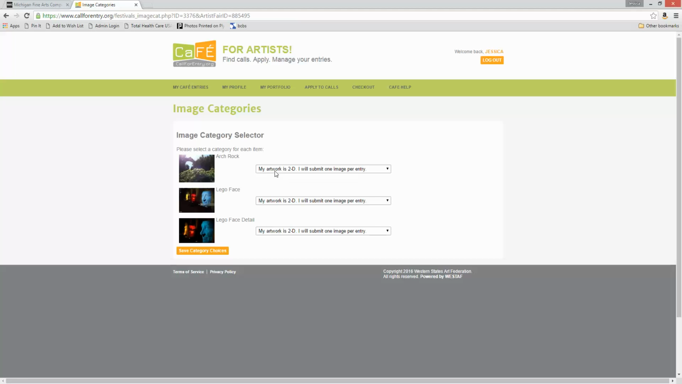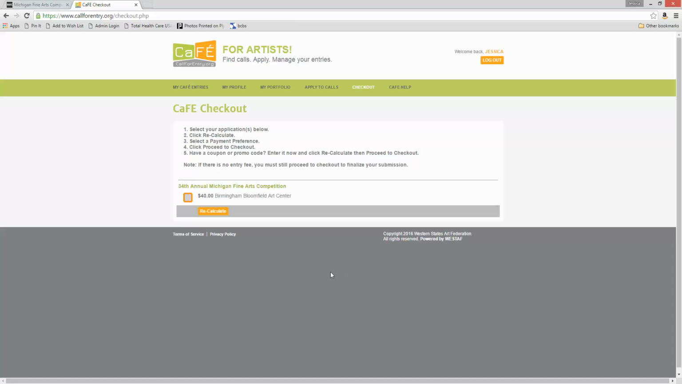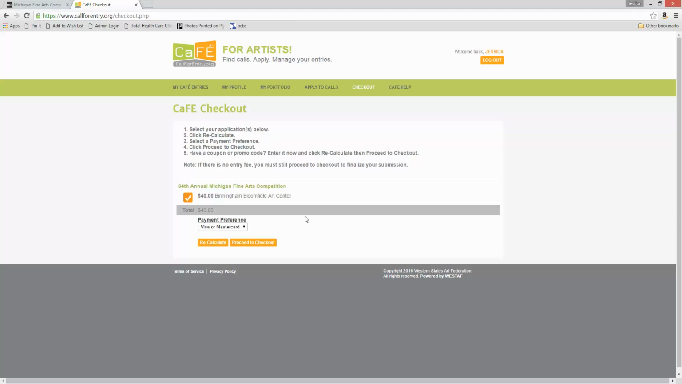And again, my work is 2D. I am submitting one image per entry. Here, my work is 3D. I am submitting 2 images. Okay, and we're going to save. And we will check out, and this will be the final step in the application process. We are going to check that yes, the Michigan Fine Arts Competition is what we are applying to today. We will recalculate, and we're going to put our payment preference.